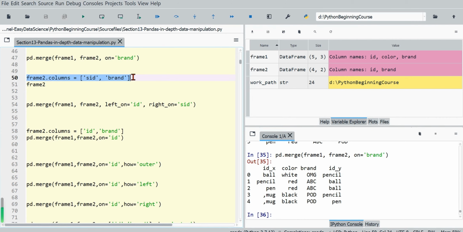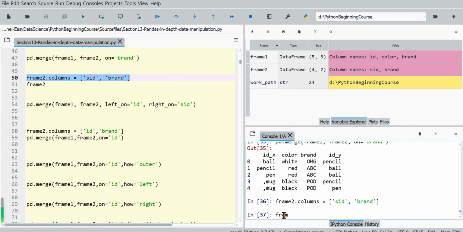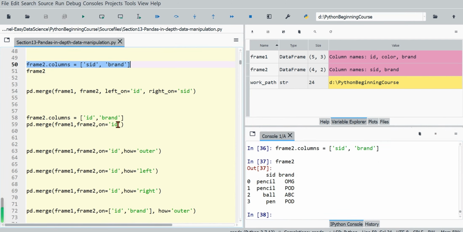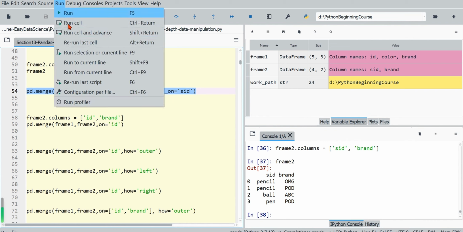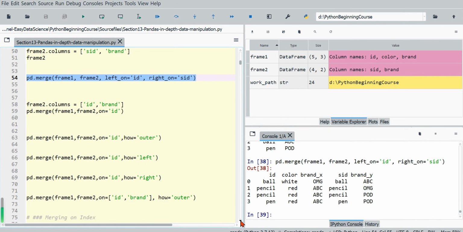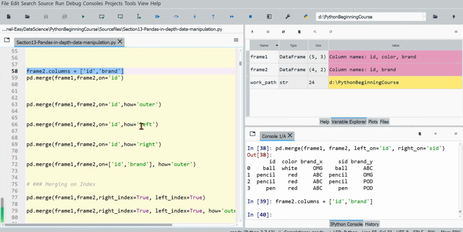And we change the name. So now frame 2's name is SID blend. Because ID and SID are not the same name, we have to use left on and right on. So the result will be a 5-column data frame: ID, SID, then blend X, blend Y. And we change it back. And merge.